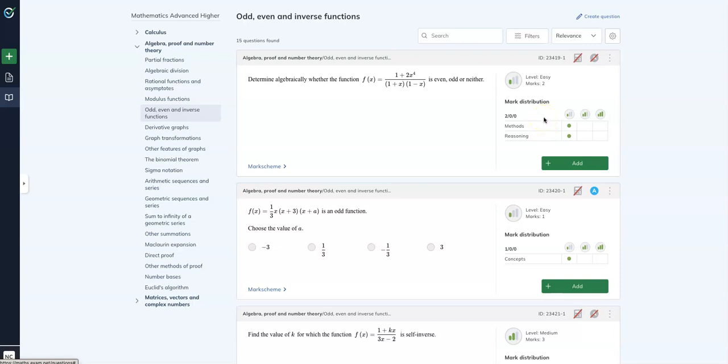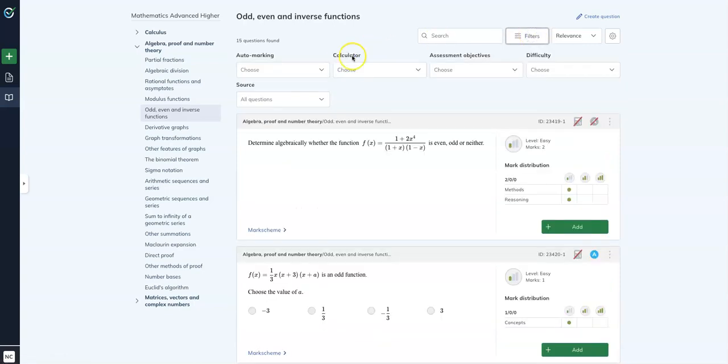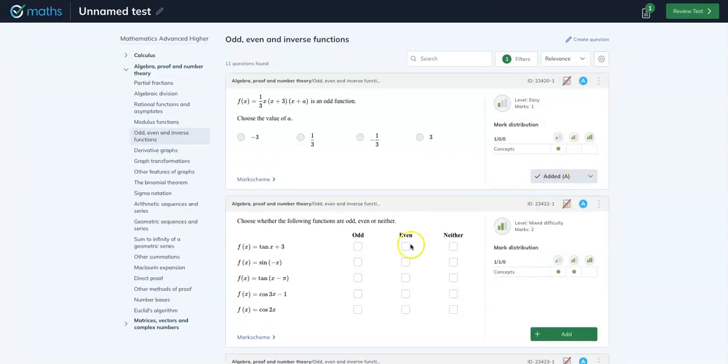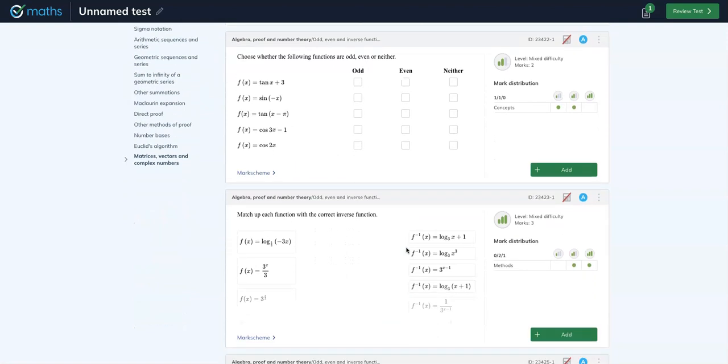For today though, I'm going to show you how to do a very quick digital test or quiz for the classroom. And so I'm going to put on the auto marking filter, a particular favourite of mine and many others. So up come my selection of auto mark questions, and then all I've simply got to do is to click on add on the right here and it will get added to my test.